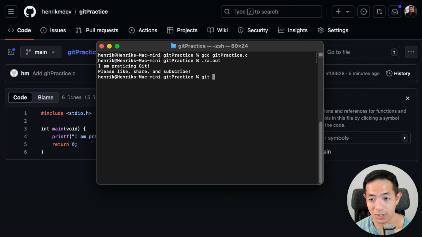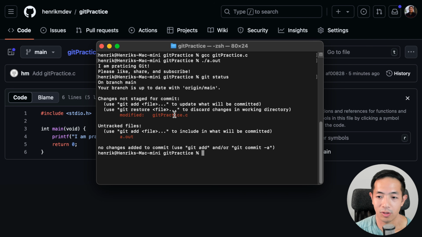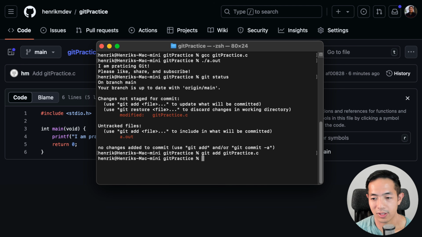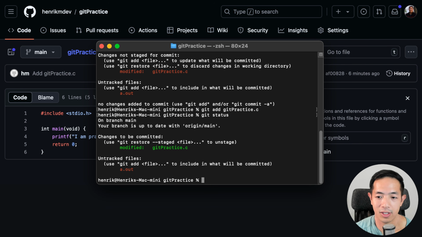So now I do git status. It notices that I modified this file. All I need to do to stage it for a commit is add it. So I'm just going to do git add gitpractice.c. Now we check the status again. Now it says that this is a change that you're going to commit. So if you do a commit, this is a change that you're going to commit. So let's actually commit it.